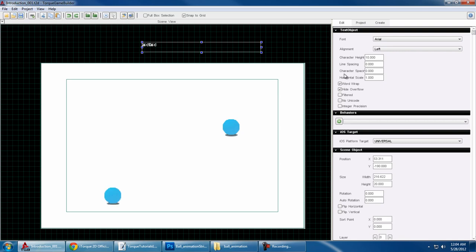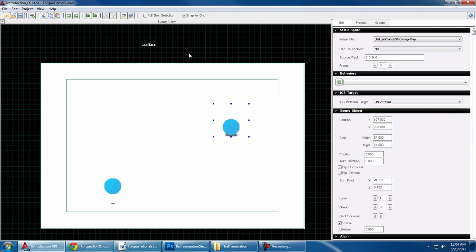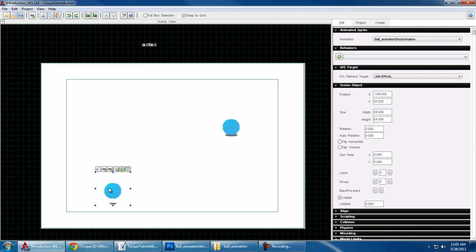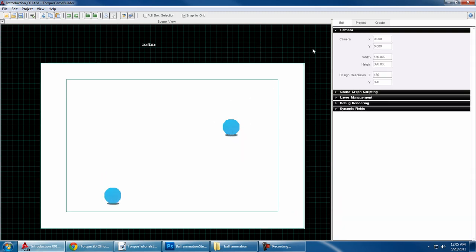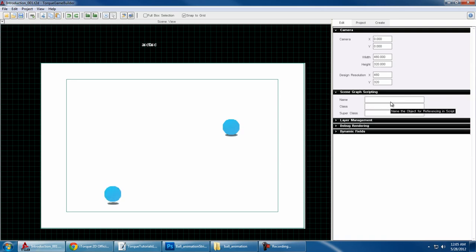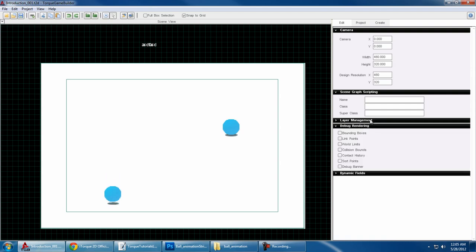Now to your edit tab. Now this top part is always different for what kind of objects you may have. Static sprite, your text object, your animated sprite, and so on, whether it's a particle. So we'll go with the static sprite to begin with. Oh, go over one more thing, is when you don't have an object selected, you have your scene selected. The edit tab, this is where you change your camera and you do your scene graph scripting, layer management, and the debug rendering. Debug rendering is nice.